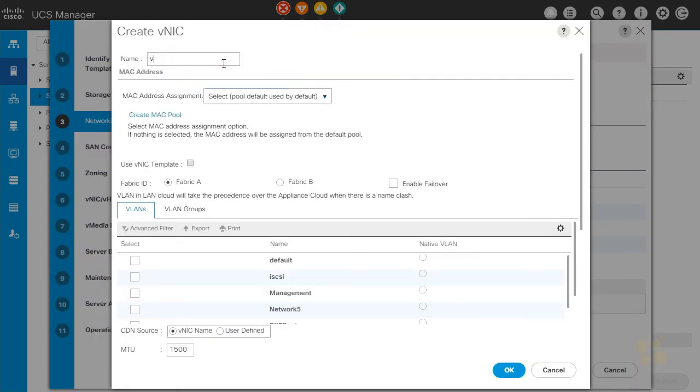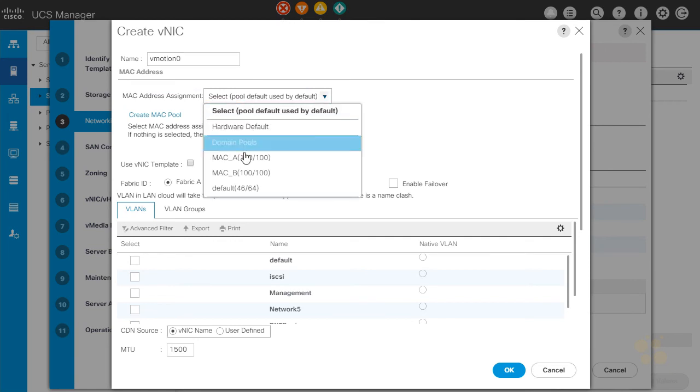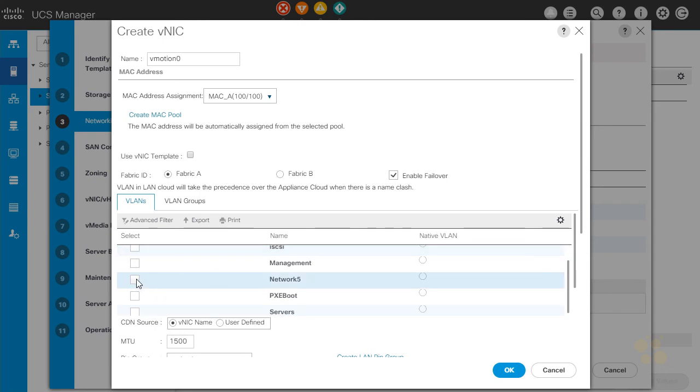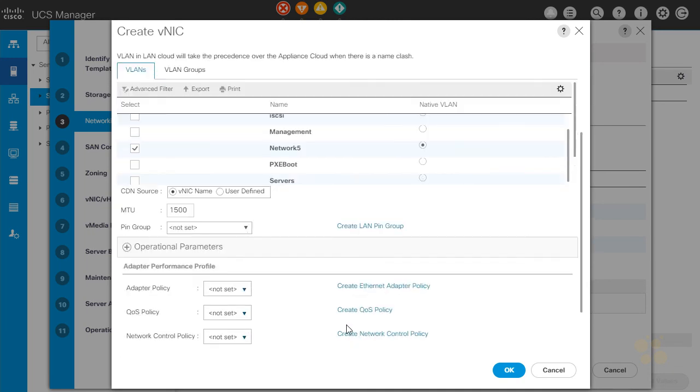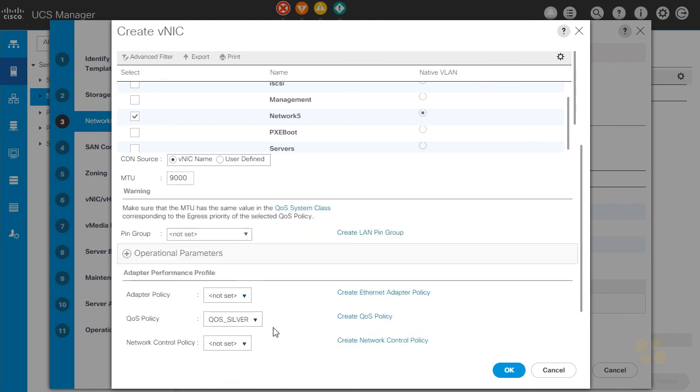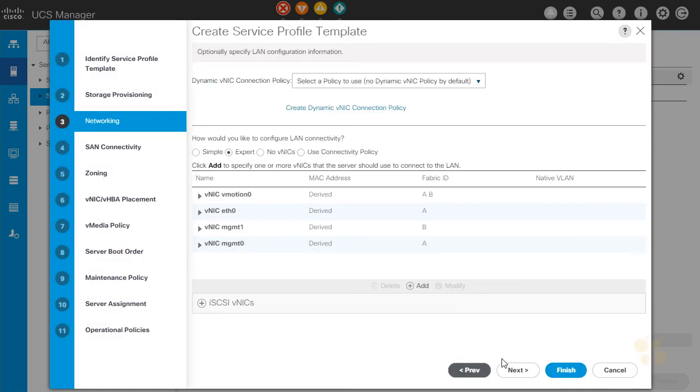So we'll add, say, vMotion 0. This will be on fabric A. And again, we're going to enable failover on this vMotion VNIC because we want to do the traffic engineering that we talked about in a previous nugget. Now we're going to add VLAN 5 to the vMotion, and we will make this the native VLAN so we don't have to tag that traffic. vMotion does benefit from jumbo frames, so we'll set this to 9,000 and make sure that our QoS policy, in our case silver, is set to 9,000. It even says that, right? Make sure the MTU matches what's in the QoS system class. So from adapter policy, again, we'll pick VMware. Network control policy, we can enable CDP, and we'll say OK.